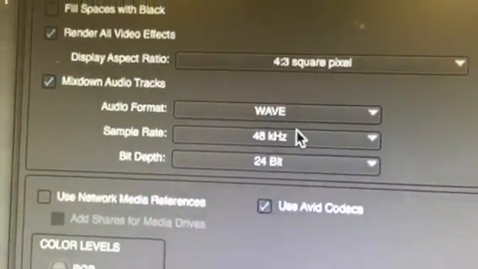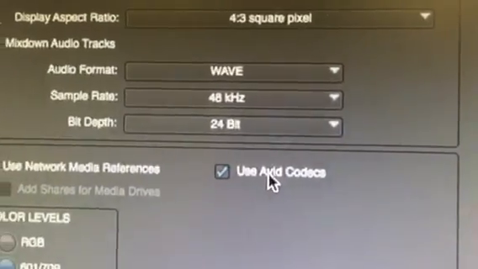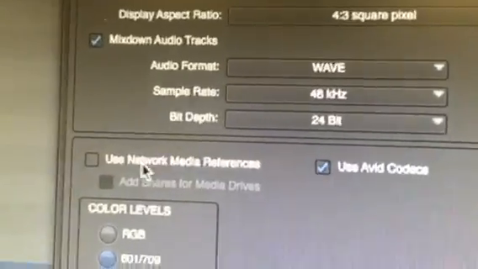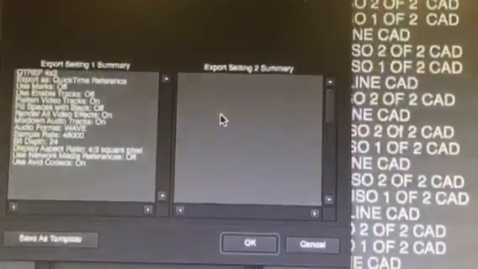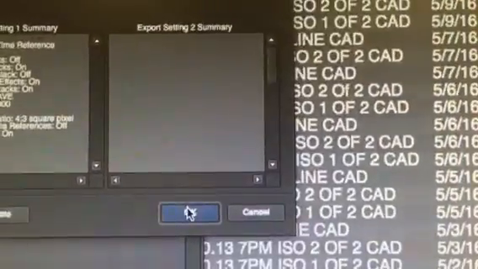Don't do AIFF, bad things happen. Audio codecs, use Avid codecs rather. I don't have to check that. I choose 601. I hit OK. Theoretically, I didn't have to hit options on there, but we did it for the sake of the video. And then I hit OK.